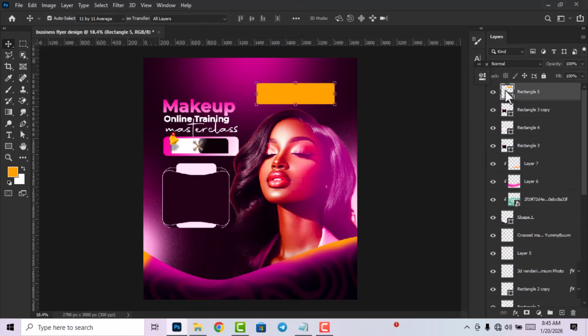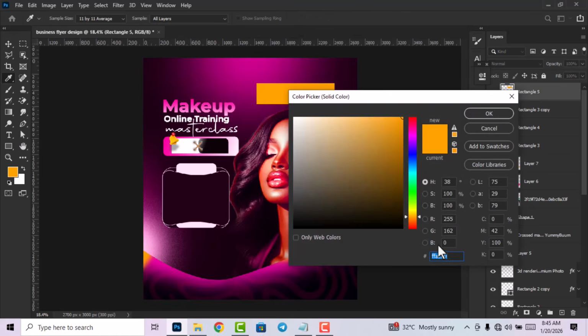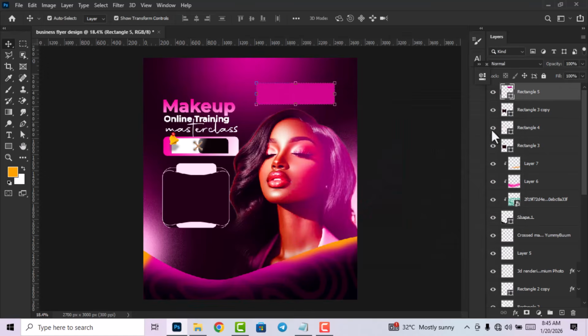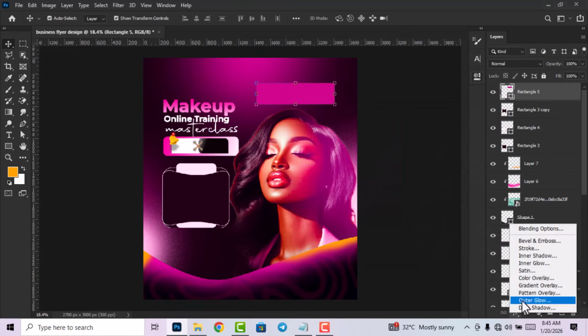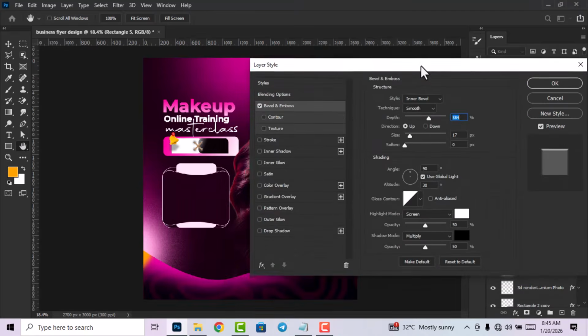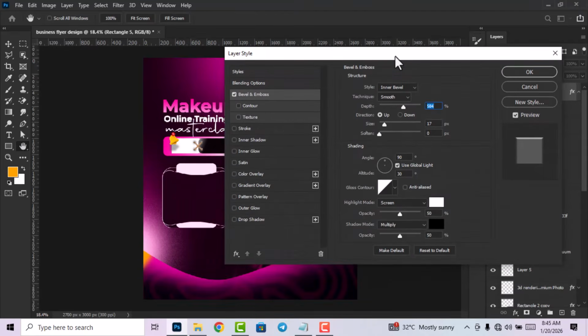Now let's change the color. So this is the color code that we are using, 048D. Now we'll click on OK. Now come to FX and then click on bevel and emboss. All right, and then let's see what we can do here.